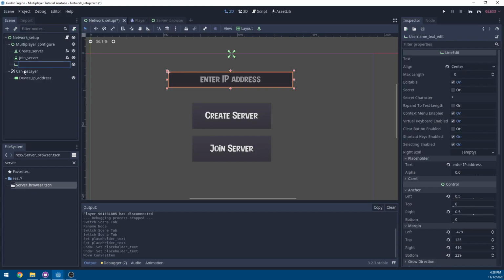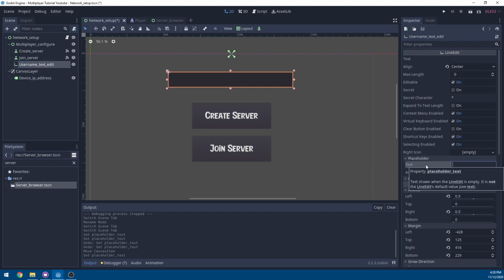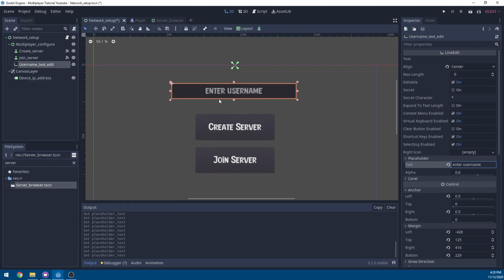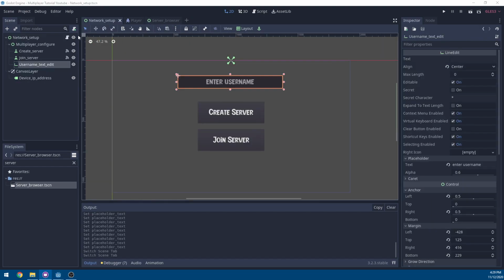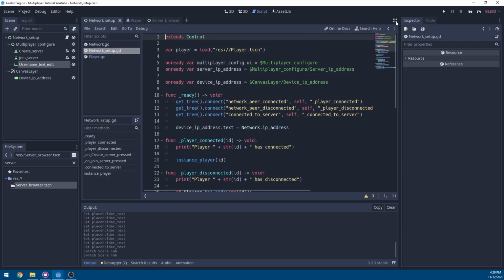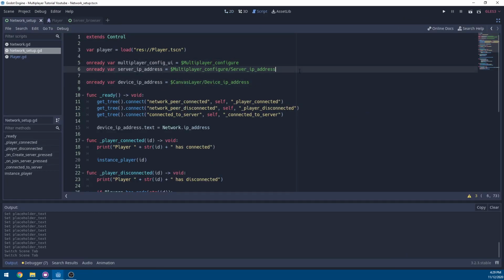So you're going to want to rename this line edit to username text edit. And then we're going to set our text to enter username. So we'll have a username system, and our IP address that we'll be entering in the manual setup will already be here. And now we need to change a couple things because we just renamed that in the script. So instead of server IP address, we now need to call it the username text edit, right? So we're just going to rename this to username text edit. And instead of server IP address, we're going to say username text edit.